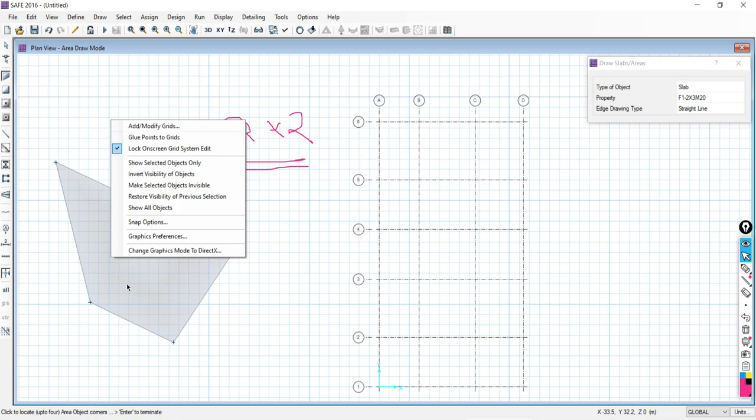Yes, sir. You can model it like this. There is no limit on any irregular shape of slab; you can model it here. Floor slab or foundation slab, it doesn't matter, both are the same in respect of modeling. So any shape of the slab you can model.